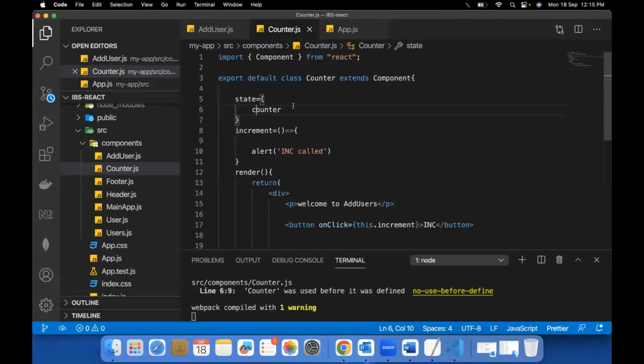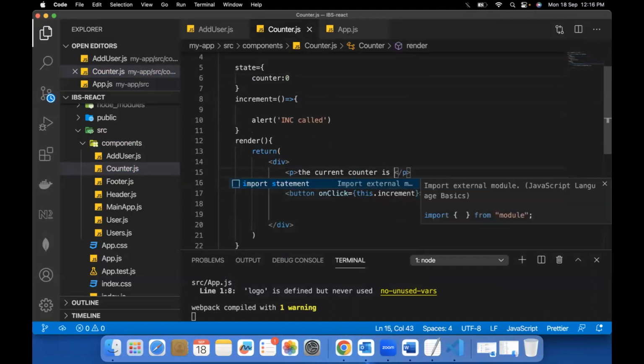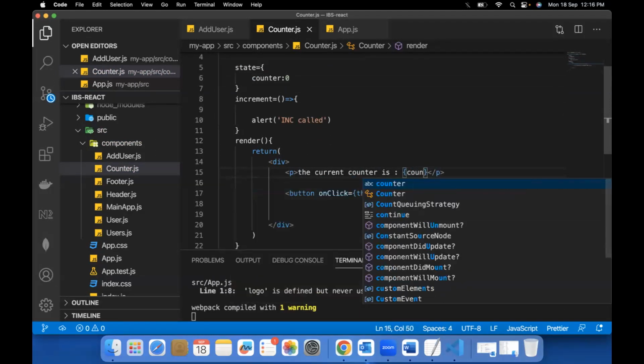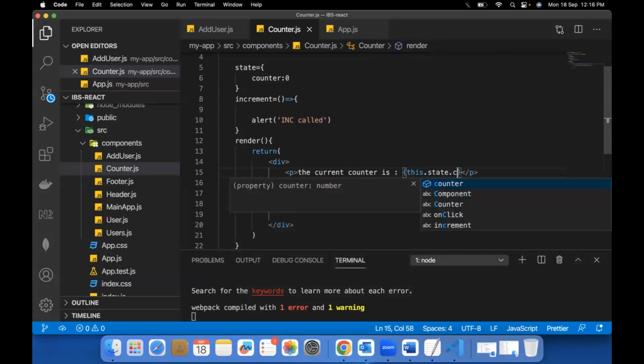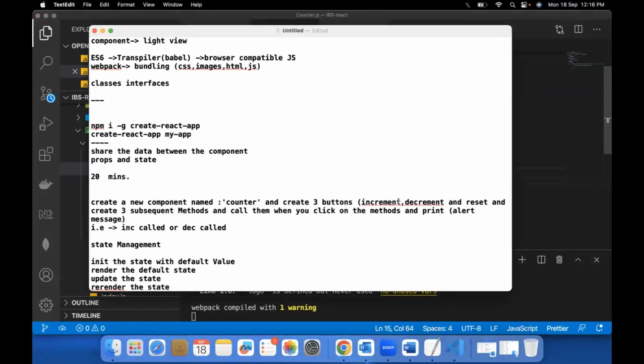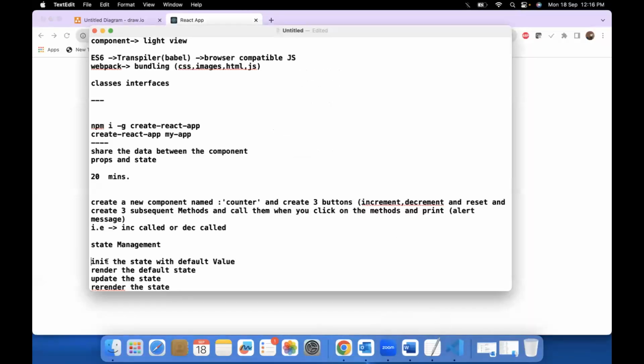I'm declaring one property, like counter, initializing with the value 0. And here we are saying this.state.counter. You see the initial value, which I will see here, is 0, because that is how it is initialized. So this satisfies two conditions: initialize the state and render the state.